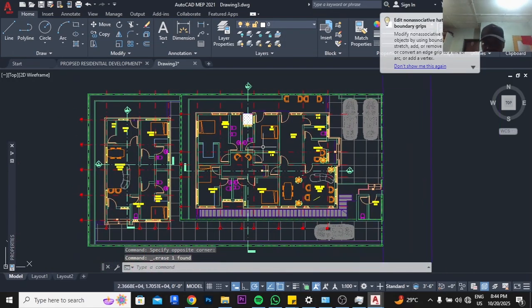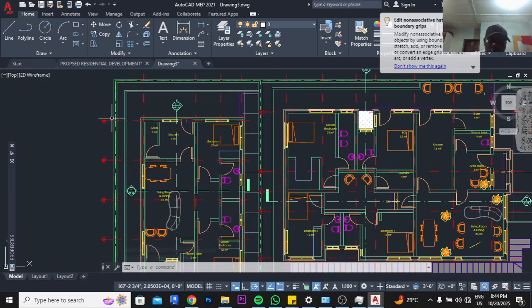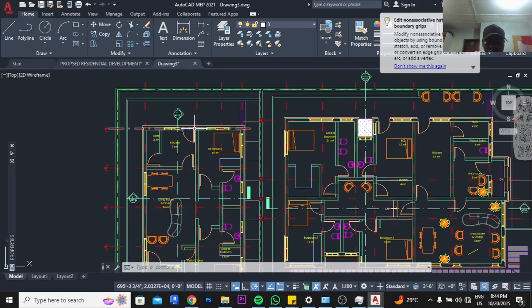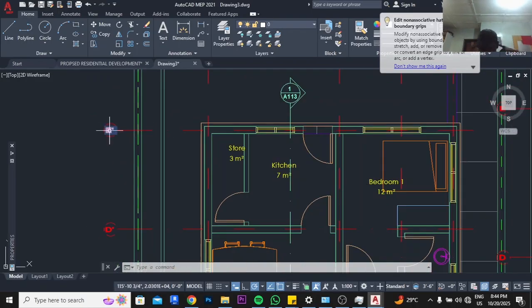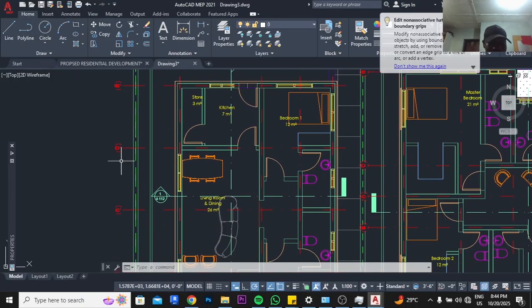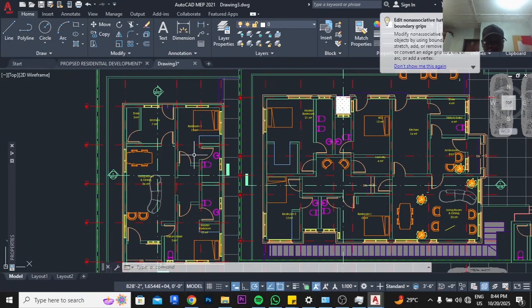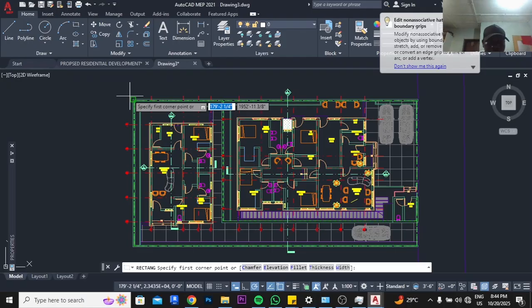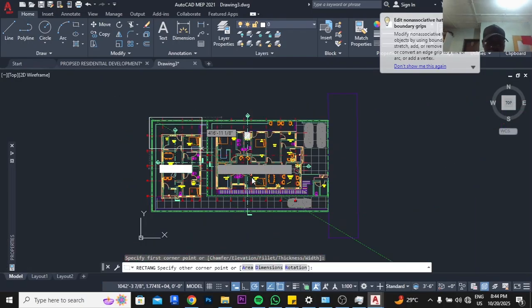So another thing I want to do is this, my grid line. The benefit of this grid line is if you want to move something maybe to another floor and the likes, you can always use your grid line as your reference line. So to do that quickly, I'm going to create a rectangle.